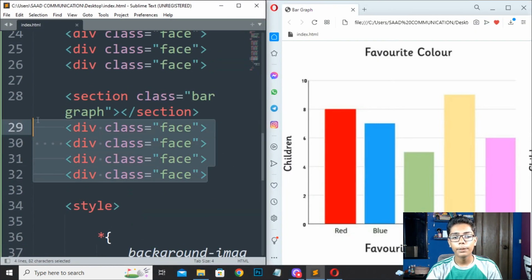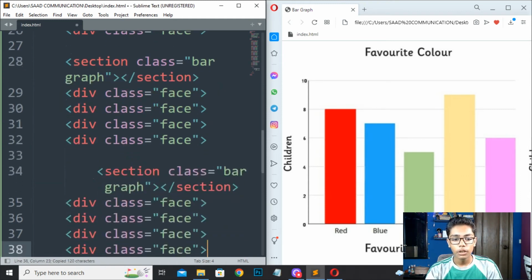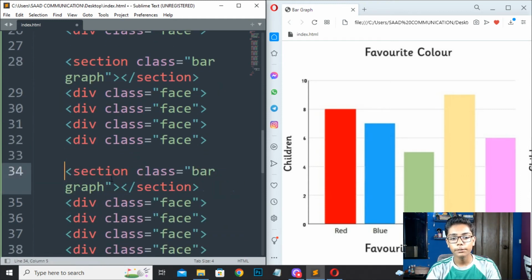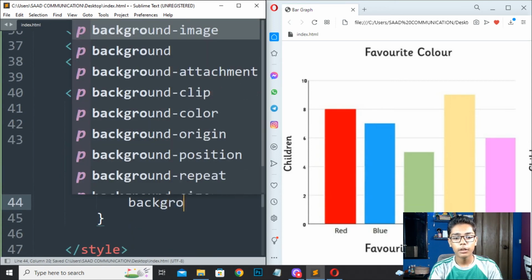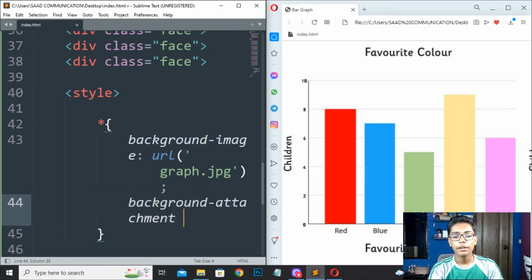Now I'll be copying this and pasting it 1 time more, because we are getting 5 graphs here. So now I'll be pasting it 5 times to get my 5 graphs. Save here. Then you have to just move down, then write the background attachment here, and here I will be giving the attachment of fixed. So here you have to write fixed.